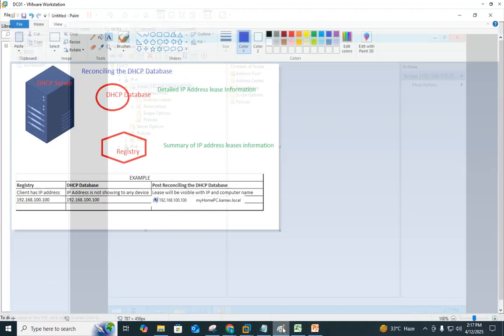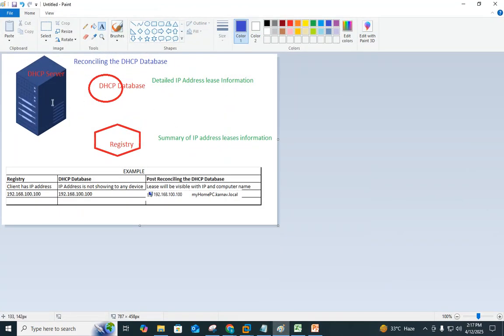Let me show you from this picture. This is my DHCP server. The DHCP server is storing data about leases in two places. One is the DHCP database, which contains detailed IP address lease information: which IP has been assigned to which computer, what is the duration, and when it will expire. It is also storing information under the registry as well, which only has some summary.